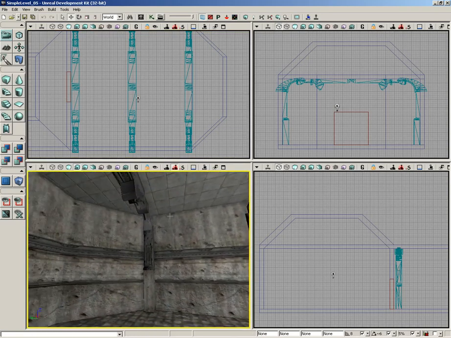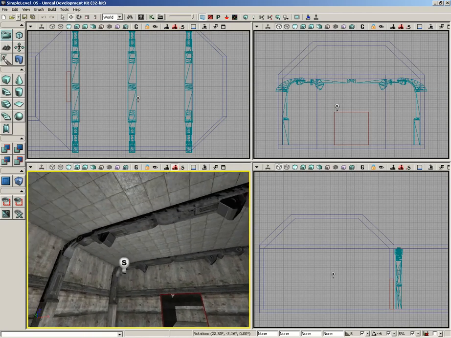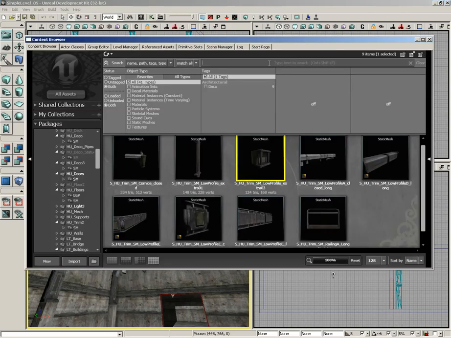Alright, so the next thing I want is a nice kind of a beam that runs down the center of the room, the kind of thing that you could hang like a sliding hook on if you wanted to, you know, pick up an engine block or something like that. Now, we have a static mesh that's perfect for this. So what I'm going to do is just point you right to it.